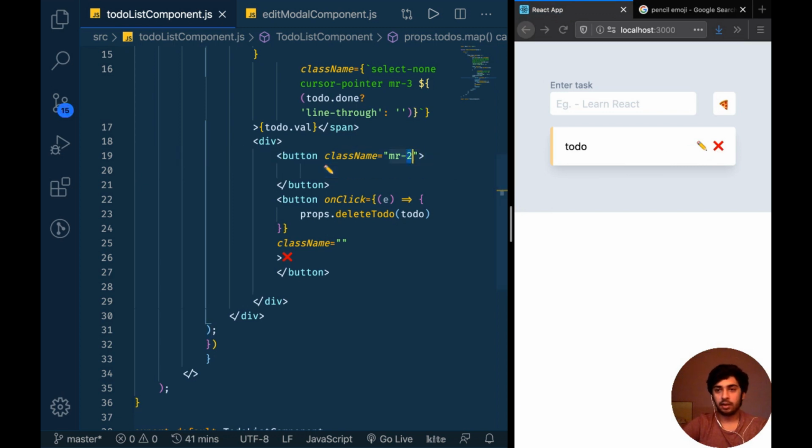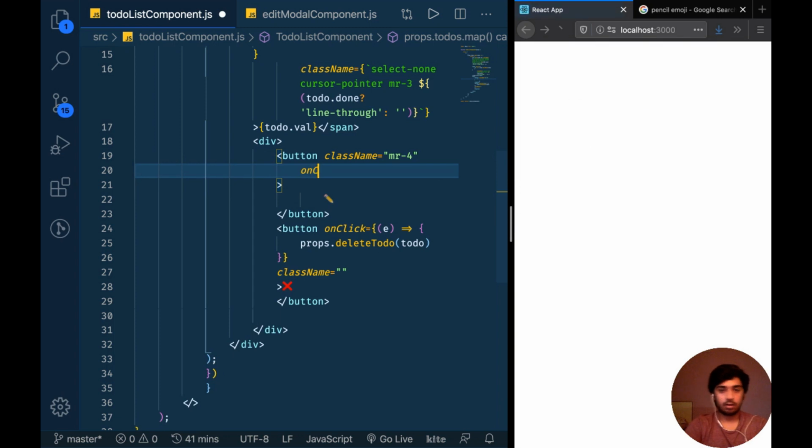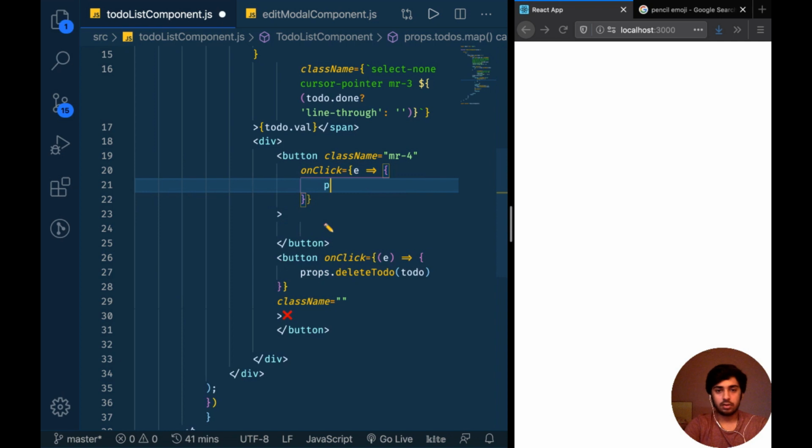I guess we'll just have to add a little more space between them. So this is for editing, this one's for deleting. And right now the edit button does nothing. So we'll add an onClick handler to it. onClick is equal to, props dot editTodo, and we'll pass in the todo.